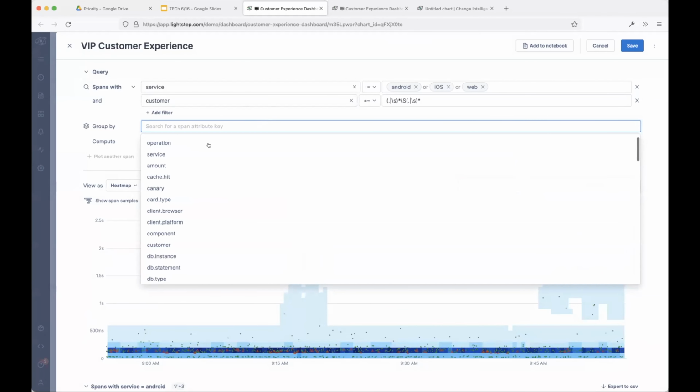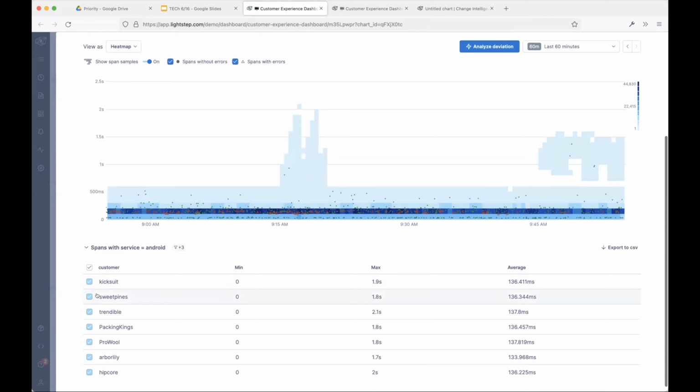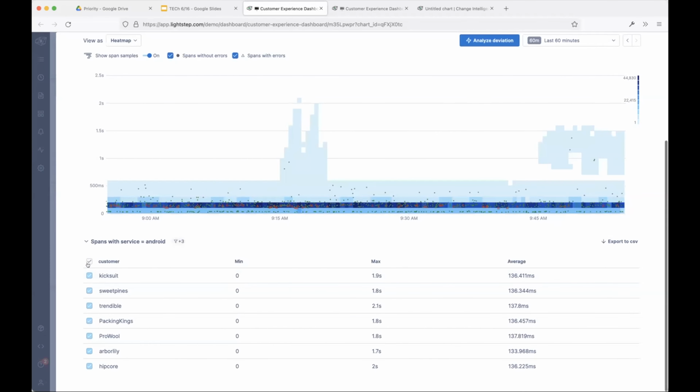So I can come in and group by customer. And now I've got all of my customers here below in a chart. Now there is a new feature, export to CSV, that comes kind of as an Easter egg alongside this. So I can export this data quickly and share it.